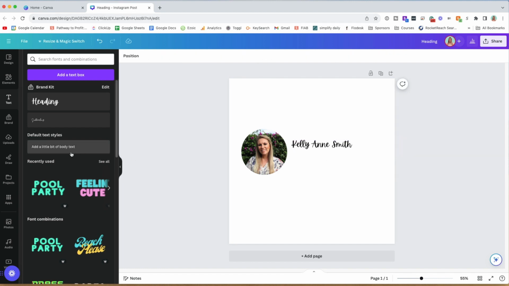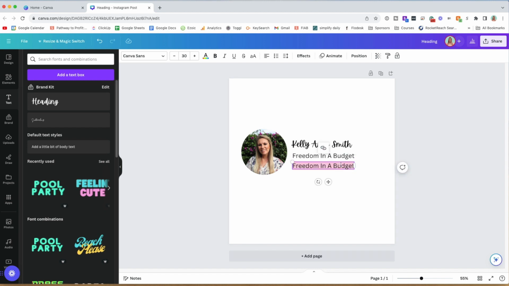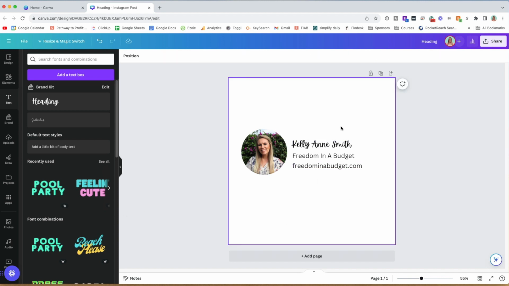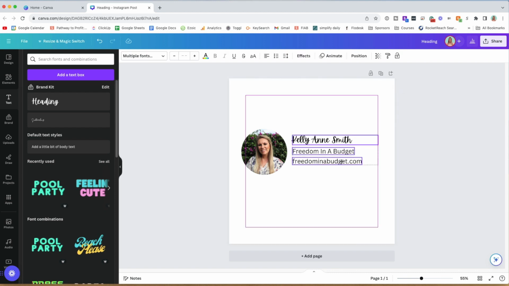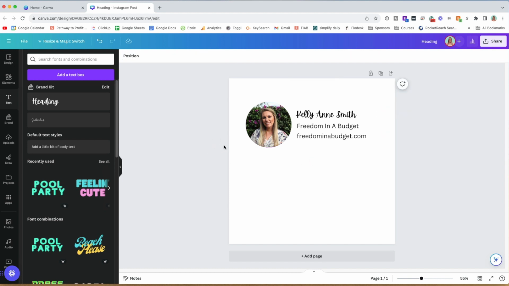Do left align, and then I can add another text box here, and I could go Freedom in Budget. And then I could add another one, freedominbudget.com. So if I wanted to have my website or something like this, and I wanted to create this as an email signature, I can take all of these, center them, and then group them, and then I can export this and use this as an email signature. So that's totally an option as well.